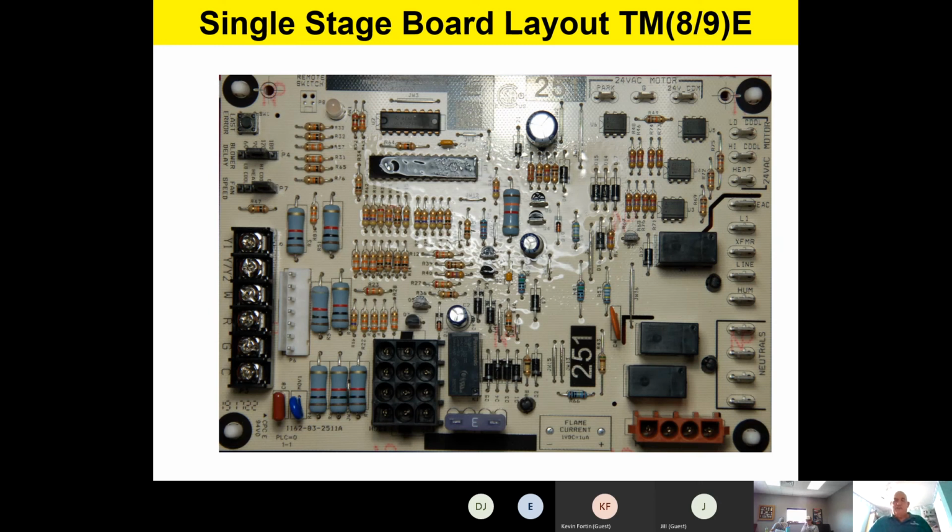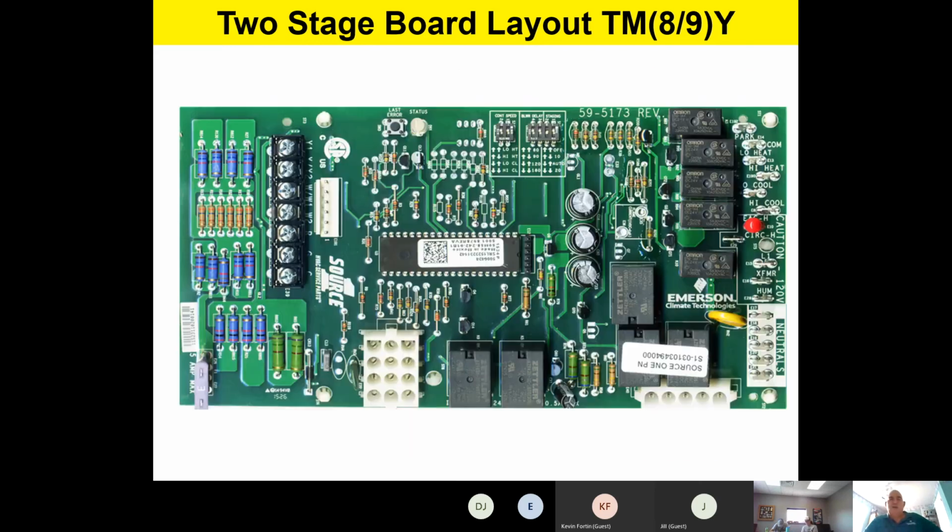Okay, if you'll please follow along then, let's talk about our 2-stage board layout. This 2-stage board is going to be found on a TM8 or a TM9Y. We sell a lot of these furnaces as well. This is a really good furnace. Like our previous furnace, this is a very, very versatile furnace that will hook up to anything in our inventory up to 19 SEER.